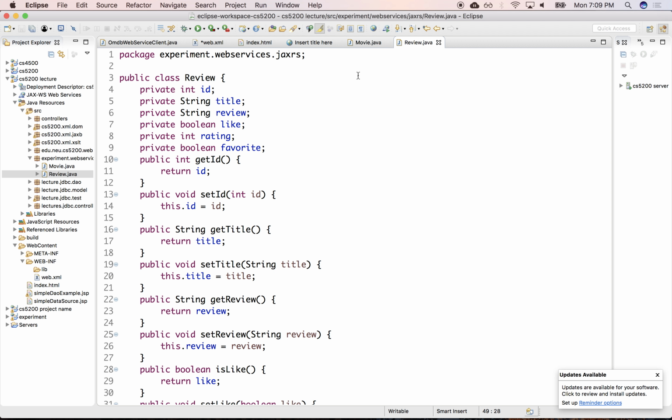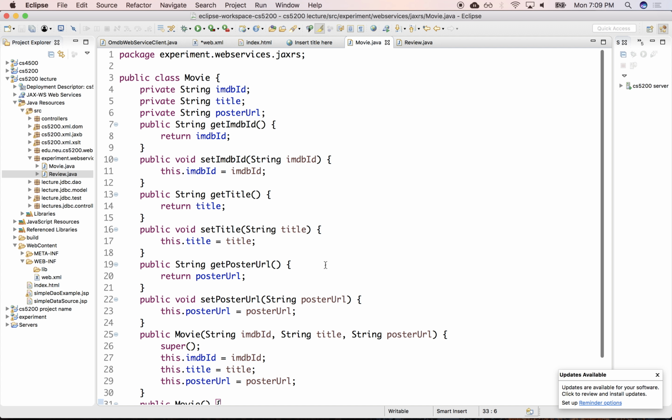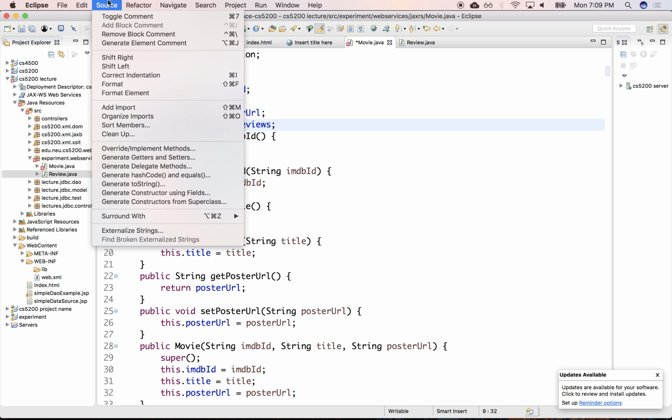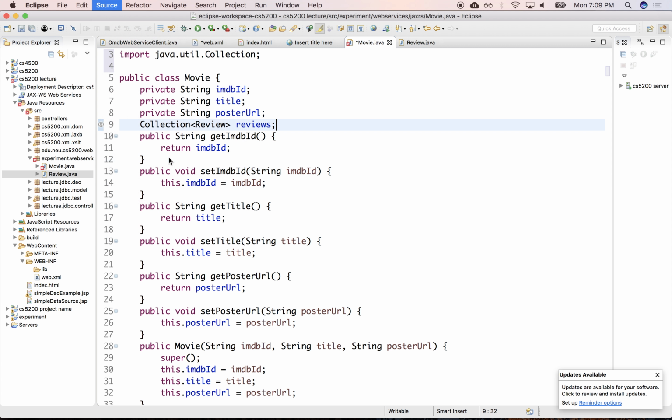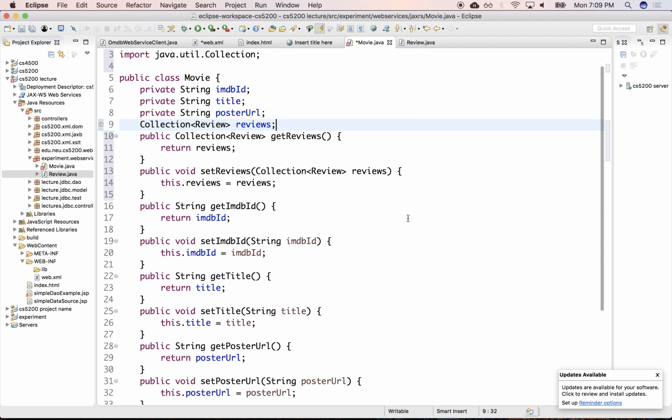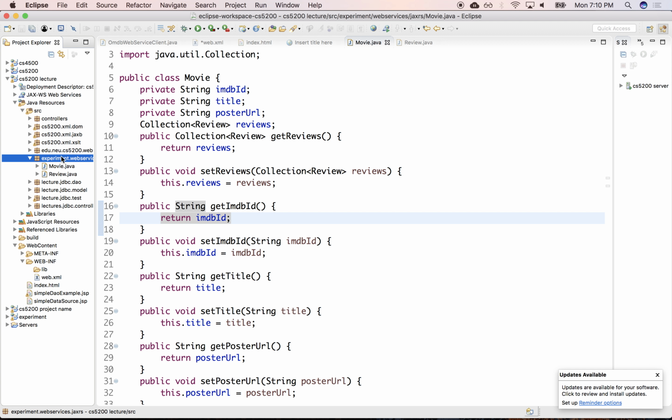So we have that. Let's extend our movie to contain a list of reviews. So it'll be a collection of Review. So these are reviews. I can't type. Reviews. Okay. And Collection, we'll need to import that. And we'll need to grab the setter and getter for reviews. And say OK. All right, there we have it. We have the data model, movies and their reviews.